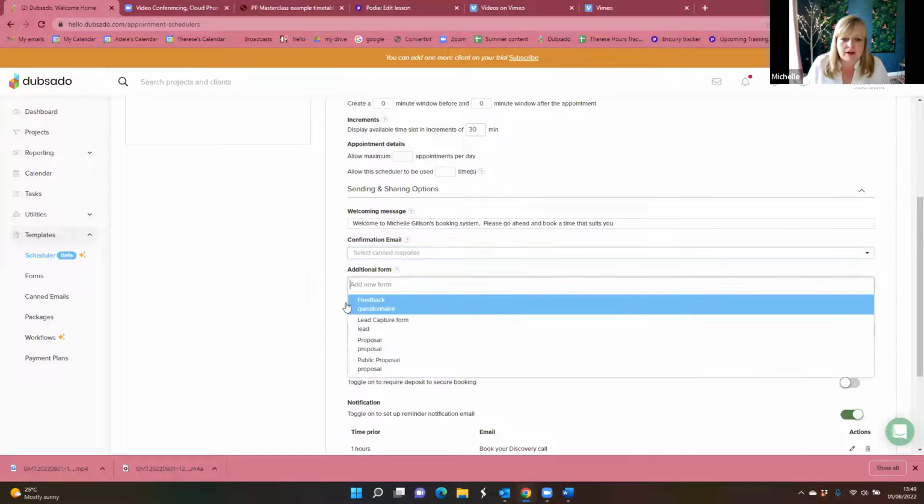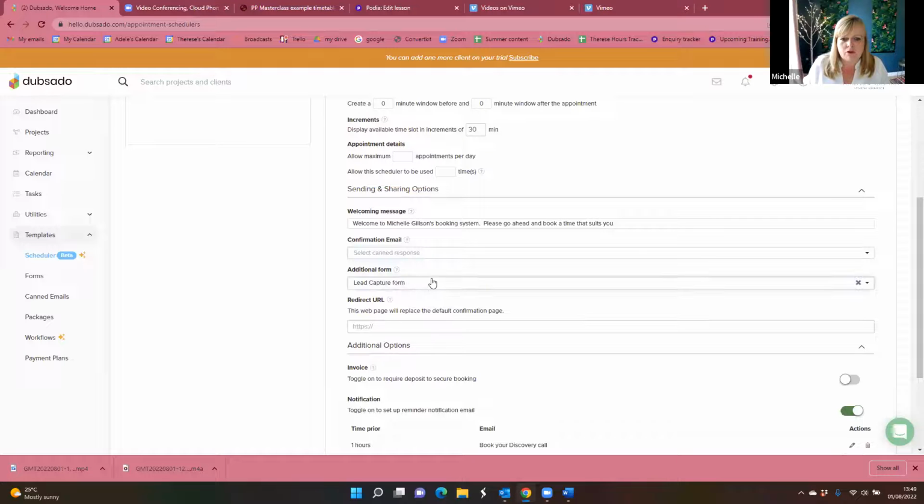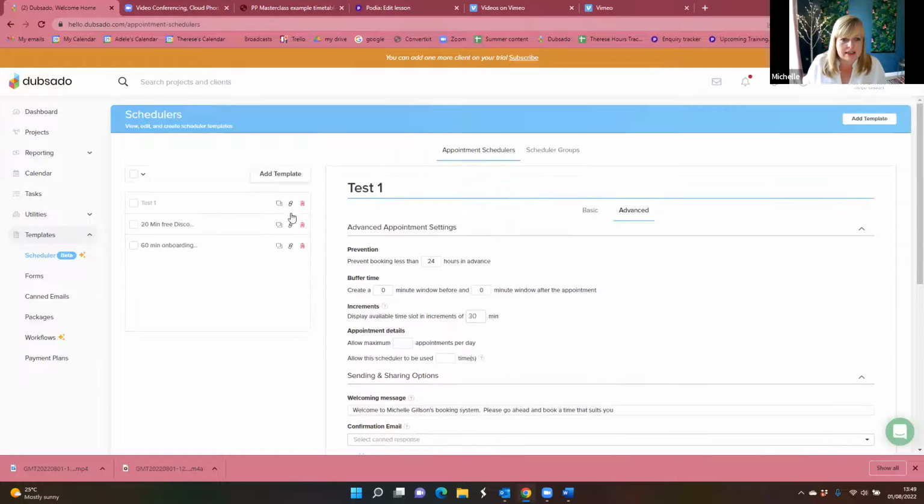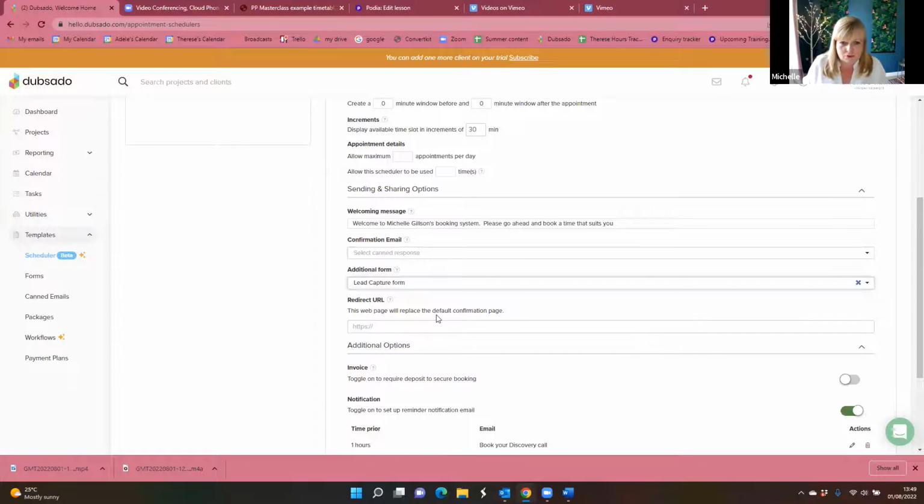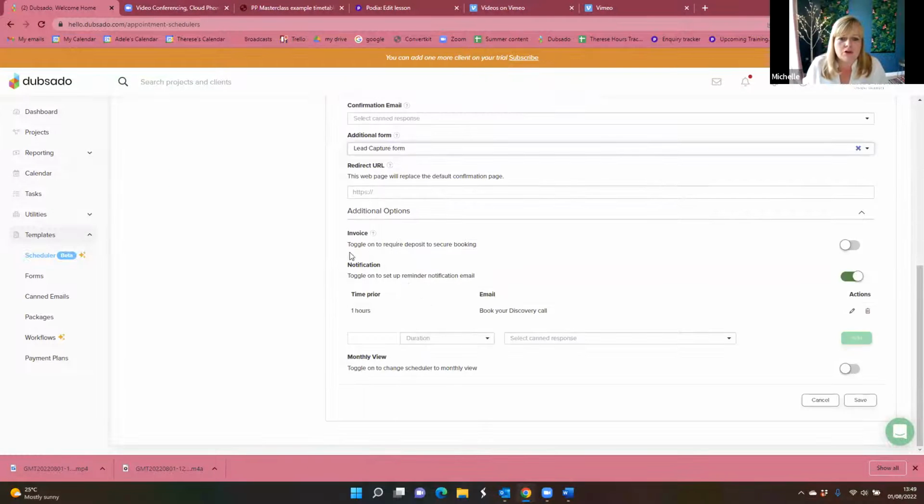So you can pick up whichever the lead capture form is, etc. And then you will send them the link. These are the links for the scheduler. So you would send them the link for this, and they would book their call, and then they would have the lead capture form to fill out afterwards. And you've also got the facility of adding an invoice to these calls as well if you needed to.